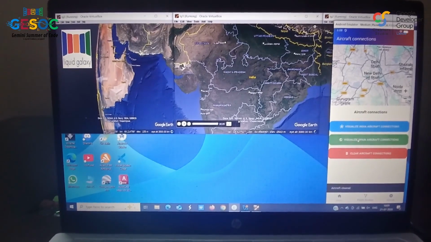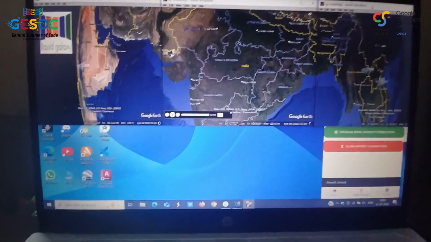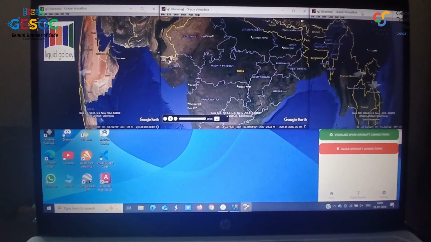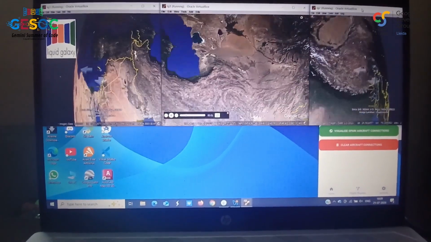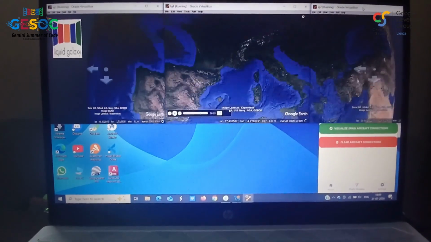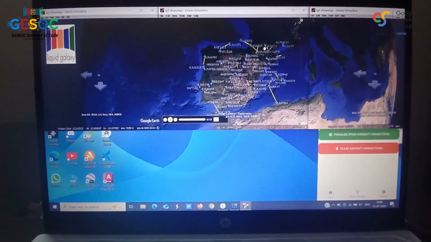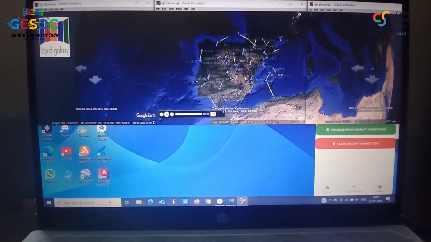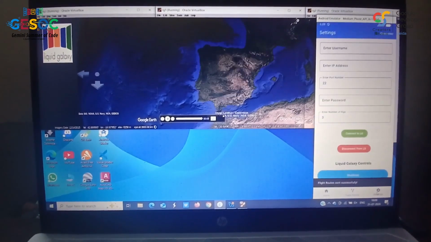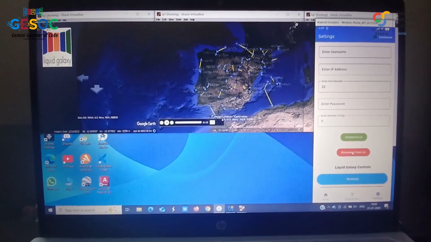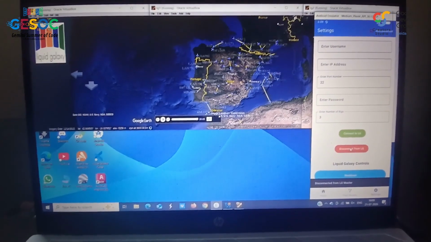Now after this, when I click on visualize Spain aircraft connections, now the camera will pan to Spain, and now it will start showing us connections between aircrafts in Spain. So as you can see, aircraft connections are visible. Also, I can disconnect from the LG rig with the help of this button. As you can see, we have disconnected from the LG rig.